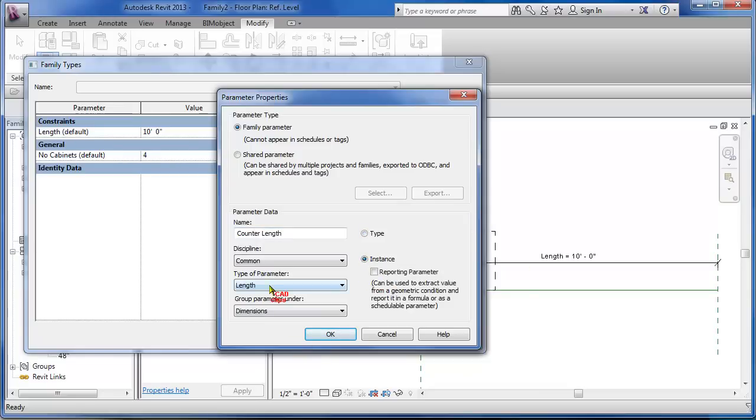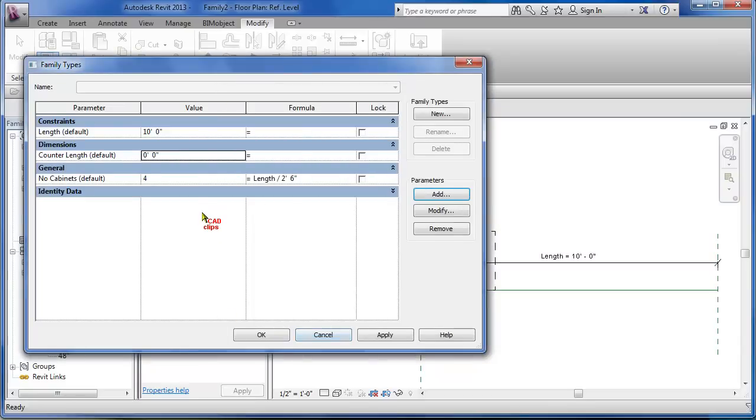And I'm going to make that an instance parameter, a length parameter, and I can group it under dimensions and hit OK. Okay, and the counter length is going to also be a formula. The counter length is going to be equal to the length. No, it's going to be equal to the number of cabinets times, which is an asterisk, 2'6", which is equal to 10 feet.